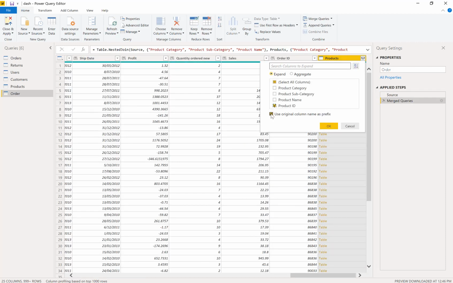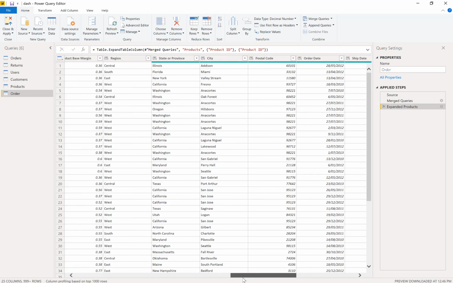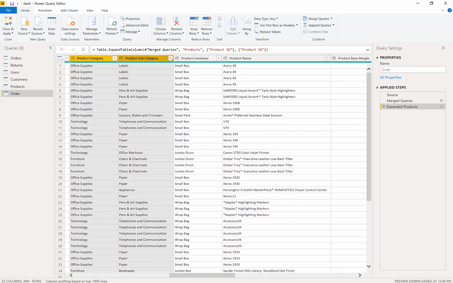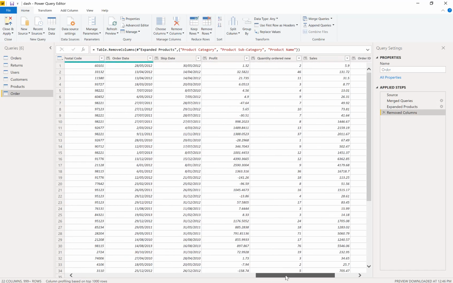So we only want to bring in the product ID column and put it on there. So that allows us to remove the columns relating to, as you can see. So I guess this is just making the Power BI data model more efficient.